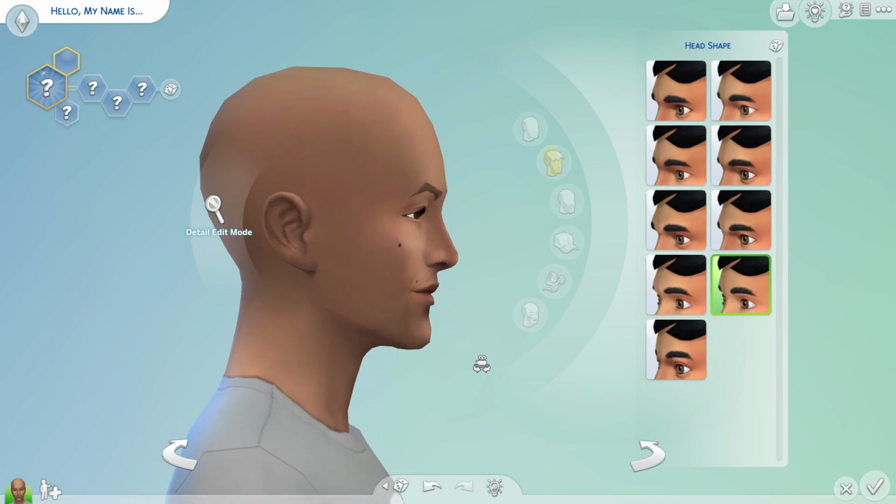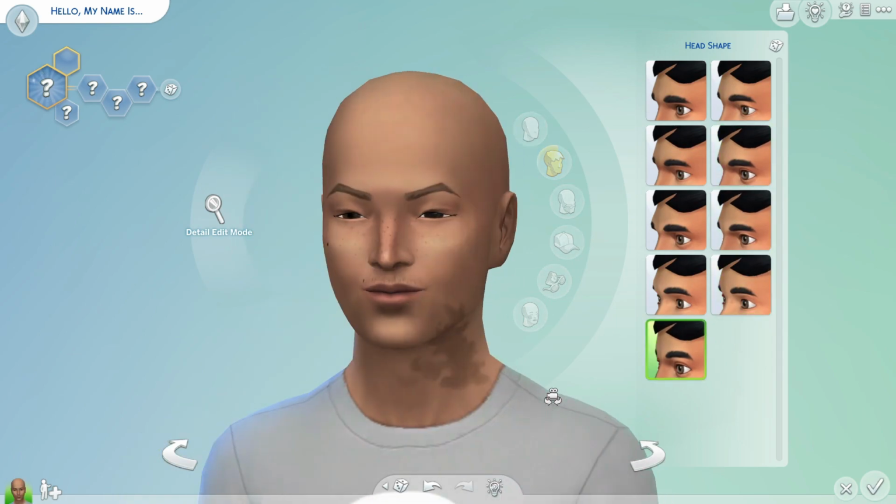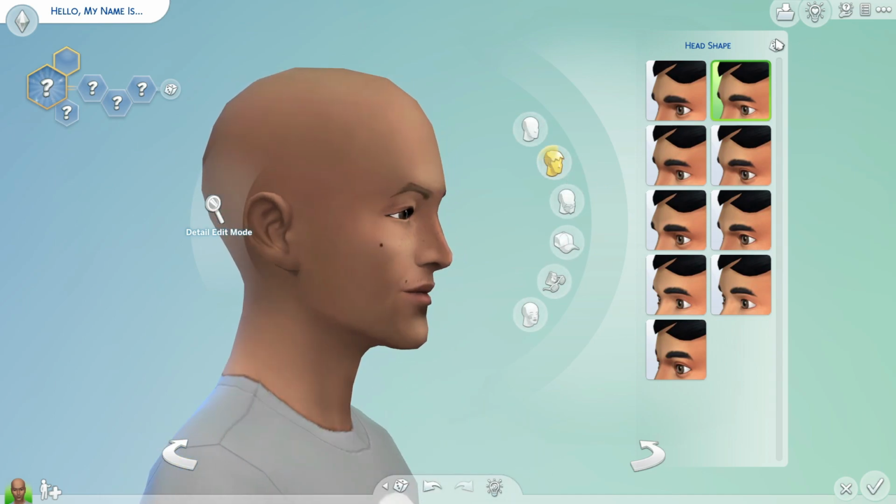So rotate your sim to the side when you do the head shape because you never know what you're gonna get. So sometimes I just want to check that I'm not selecting something ridiculous. Okay, so far so good. All right, or you can just use the randomizers, all the same.